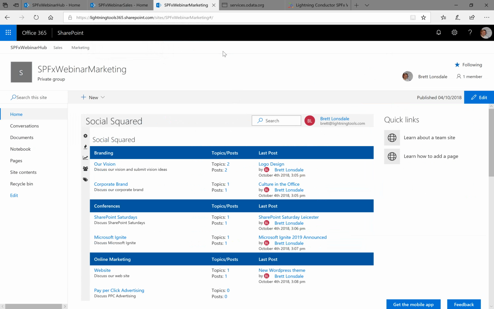How this differs from something like Yammer is that it's not a feed. So you don't get this continual feed of announcements going through. It's structured so that you can navigate to the content that you want to see. The way that it's structured is by forum group. You'll notice here that I'm in a marketing site. It's an associated site to my hub, but it's called marketing. What I've got there is a forum group called branding, another forum group called conferences, and another forum group called online marketing. Each one can have more than one forum within it.